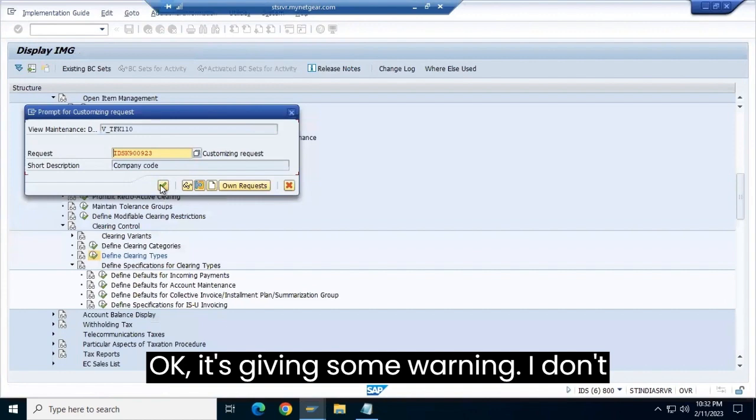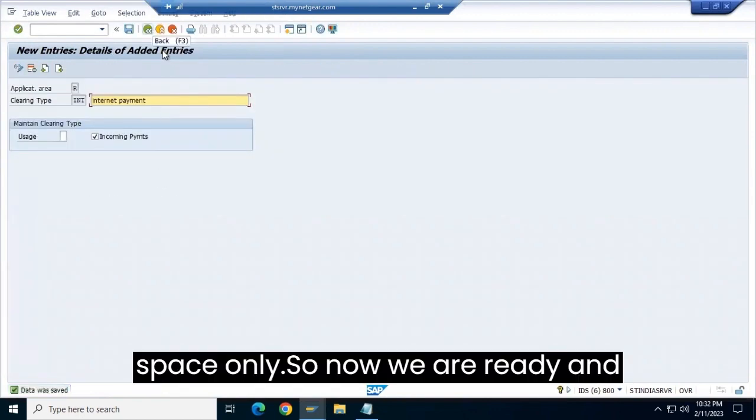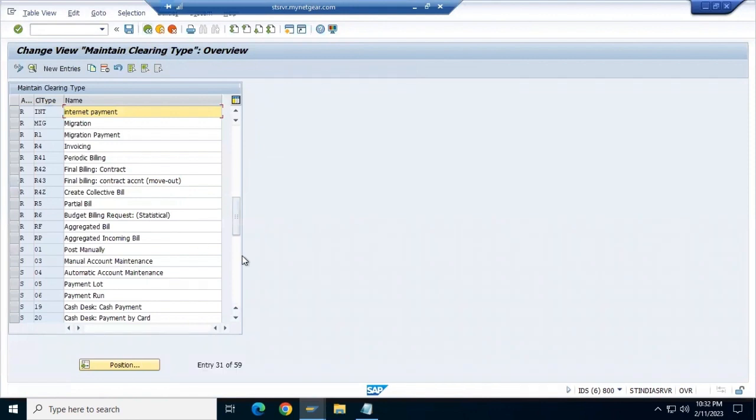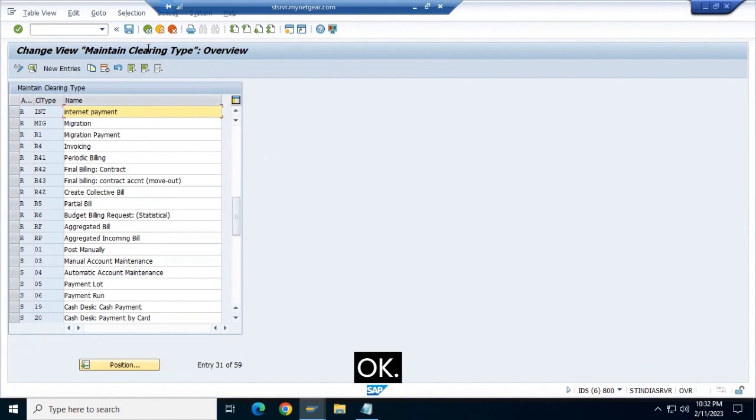Okay, it's giving some warning. I don't know. I choose from the allowed namespace only. So now we added a new clearing type, which is INT, internet.